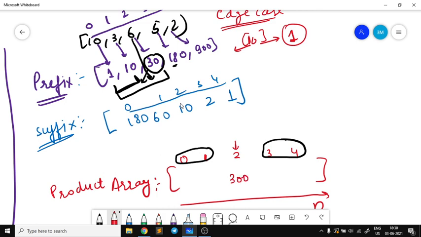Correct? Now, in a similar fashion, if I want to find out for the 0th index, as I said, if there is no element on its left-hand side, then it gets a product equal to 1 from its left-hand side. So from the prefix I will be getting 1 and from the suffix I will be getting 180. So I will multiply 1 by 180, and it will give me 180.